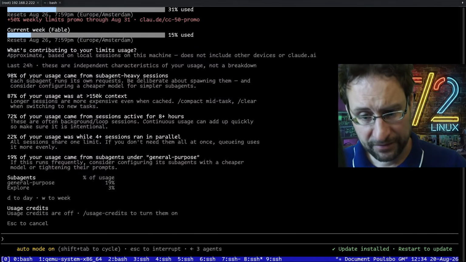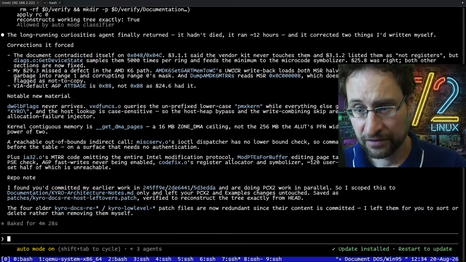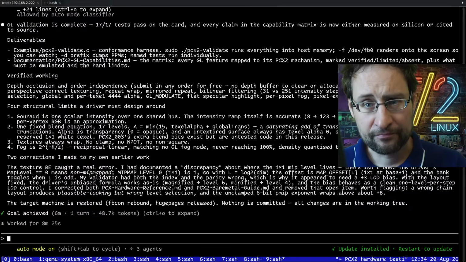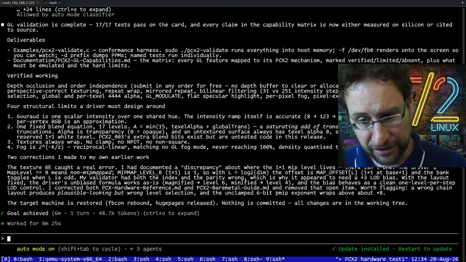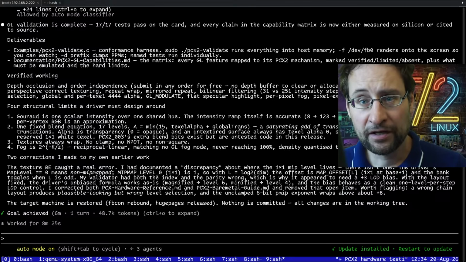Yeah. Okay. Which model is it here even? Opus 1 context. So goal achieved. The target is restored. I've rebound things. Okay, what else?